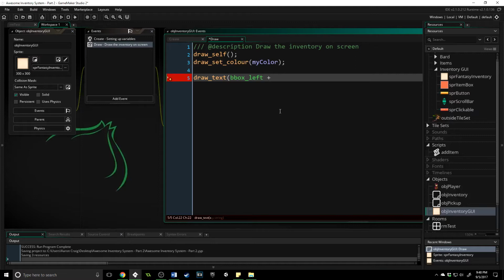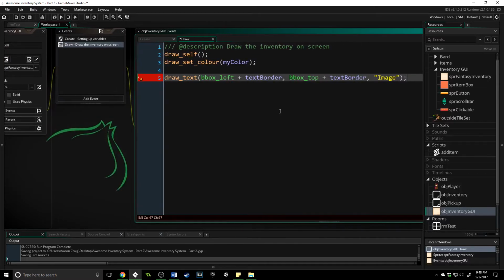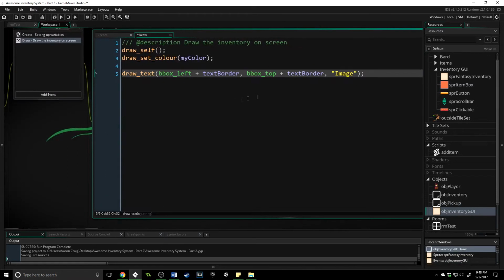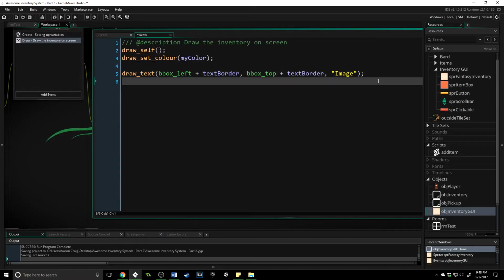So we're going to say bbox left plus text border, bbox top plus text border, and this is going to say image. Now bbox left and top are actually the bounding boxes of the sprite that you are currently calling it in. So it returns the X value of the left and the Y value of the top. That way it's going to display right up here every single time, even if we change the size of this sprite. Very useful to use these built-in variables.